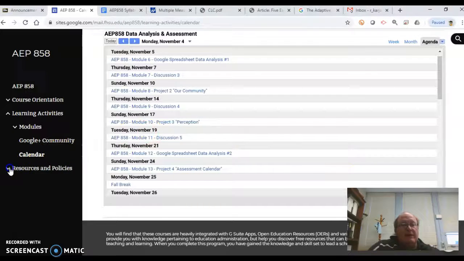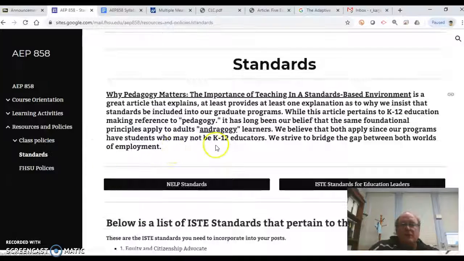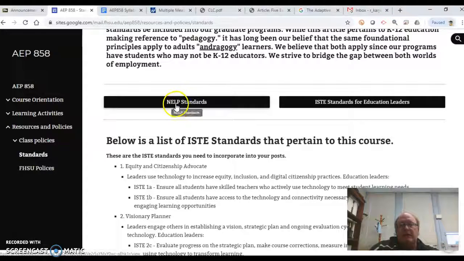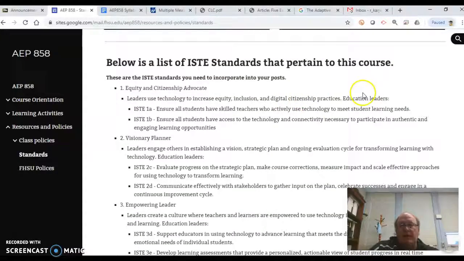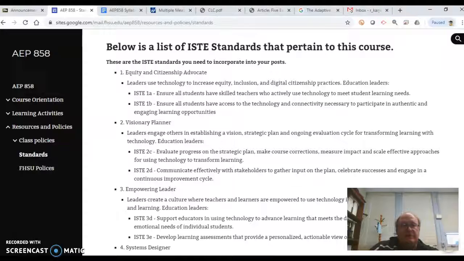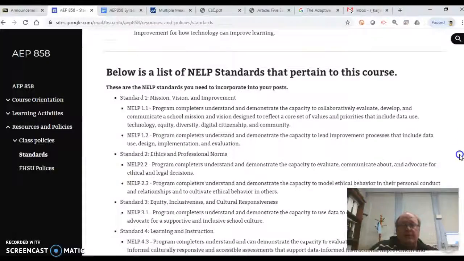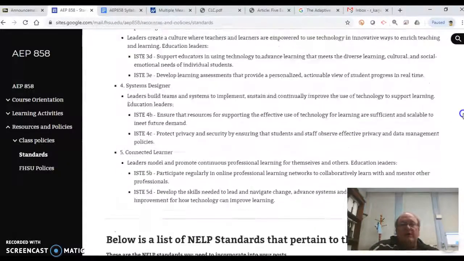A couple of things I want to point out to you are the standards. So these are the standards that we use for this course. Right now we use two sets, the NALP standards and the ISTE standards. And for this course, we don't use them all. We just use the ones that apply to data analysis and assessment. So for the modules and the project, you'll want to use the standards. So here's the NALP ones, and the ISTE ones were above. So that's your course website.